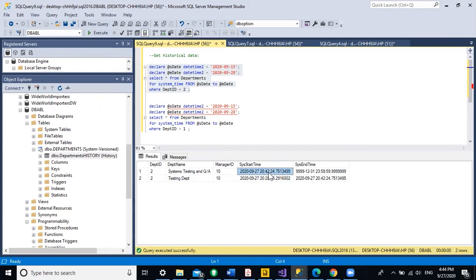After this, from 20:42, 8:42 p.m. until now, this is a default for this datetime2 data type, and it is called this. So by this, when end time is 9999, we know that it is current, has no end time yet.